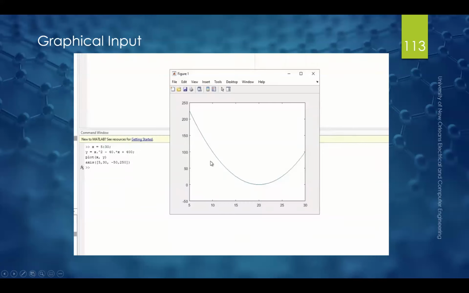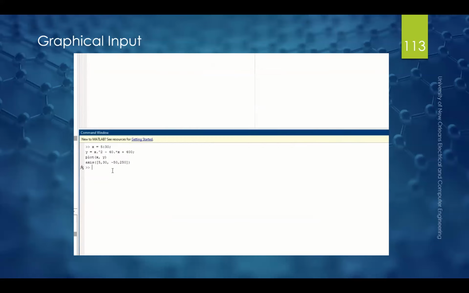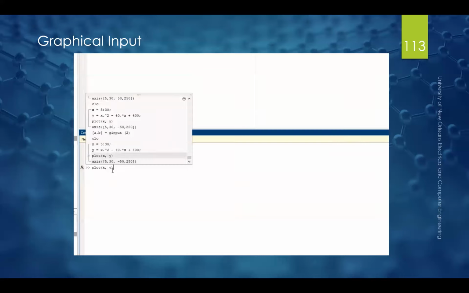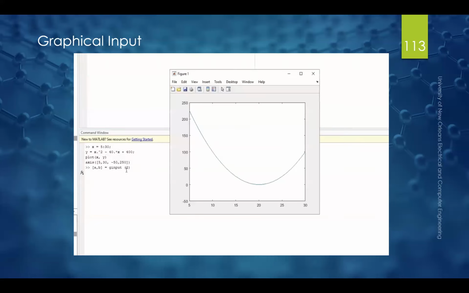So I created this little function here that shows this square function to show you the uses of ginput. So if I'm going to use it first with an argument 2, meaning that it's going to allow me to select 2 points.